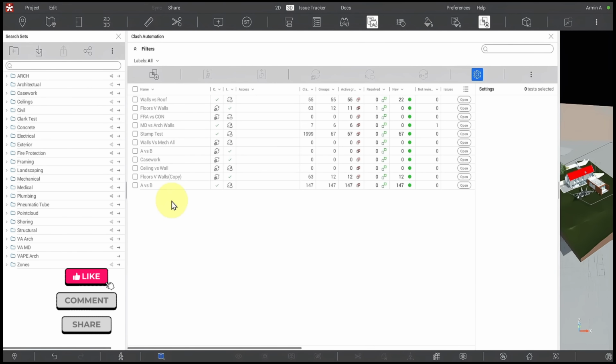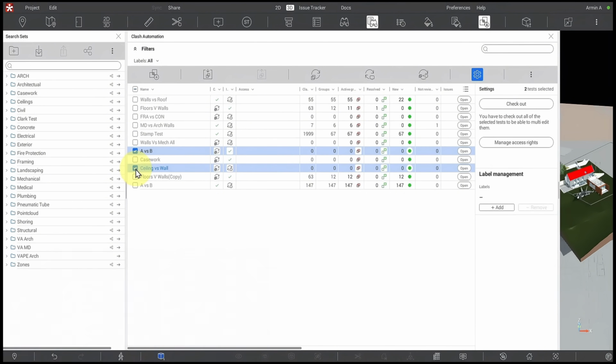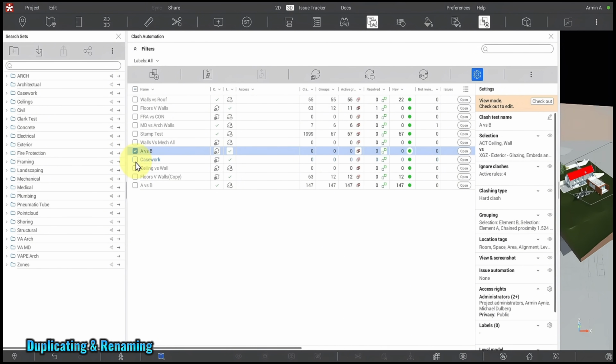So let's say you want your people, your group, or your subcontractors to work on the same clashes that you have, but you don't want them to touch your own clash test. You want to give them a duplicate of your clash test and groups to work on. In order to do that, Revizto provides a good feature. Let's say I select this one, and I select this one too. For these two projects, I can create a duplicate and give people access to it.